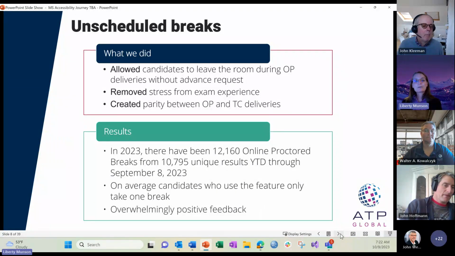So we worked with ITS and Pearson VUE to build into the online proctoring system a way for people to just request a break whenever they need it. People can leave the room, they can do whatever they want. They just need to make sure that they select, I want to take a break. And then there's a whole UI experience that makes sure the proctor knows they're on a break, and it lets the candidate know what to expect when they're on the break.